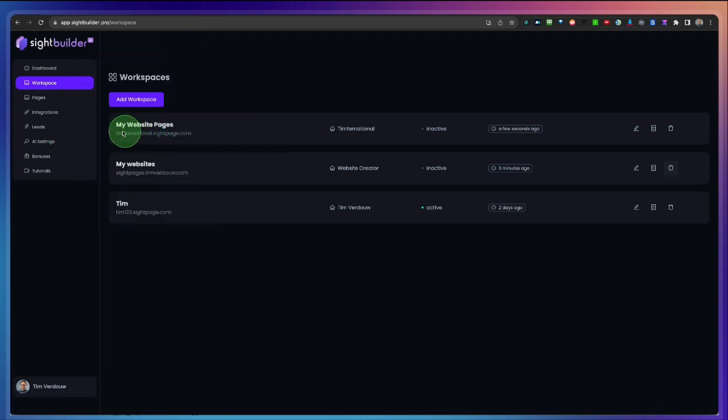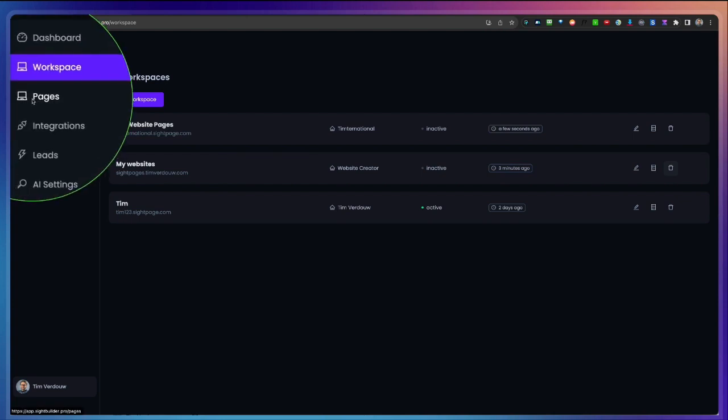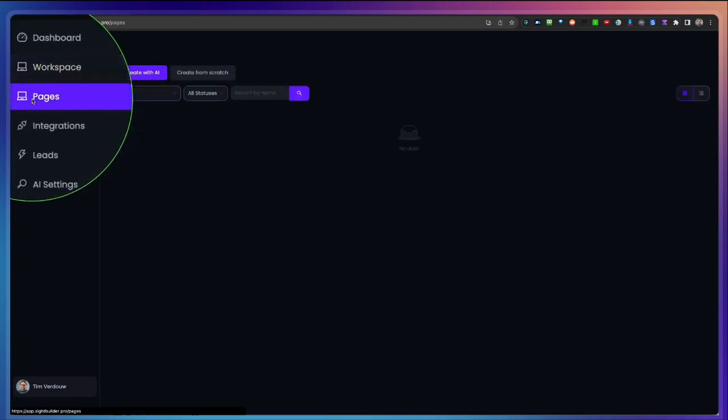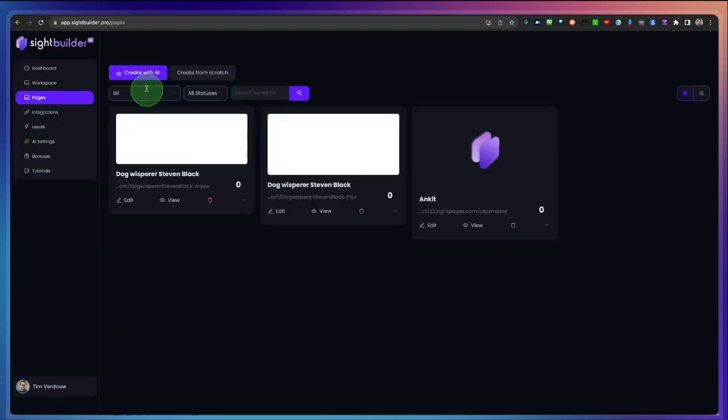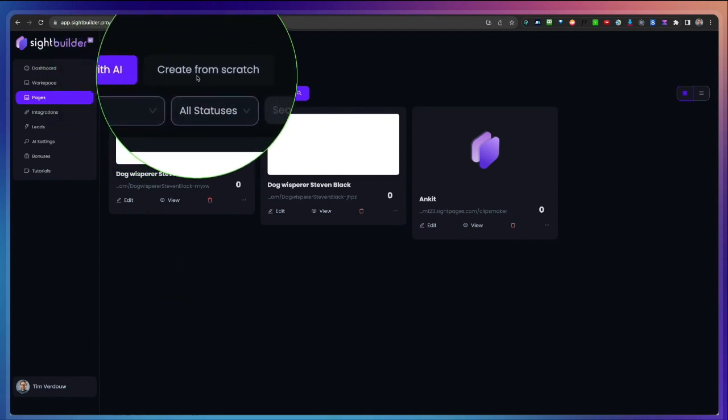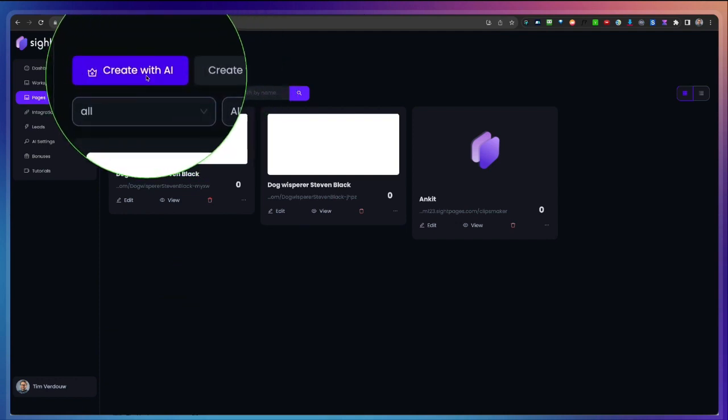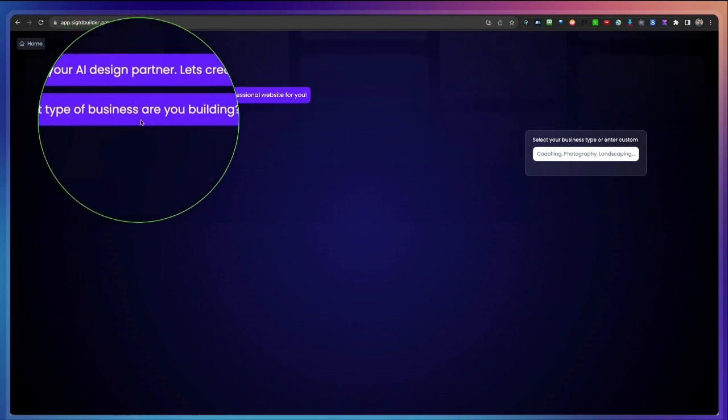Now, from now on, we can start creating our pages. And we do that by going to Pages. And here we have the option to create with AI or to create from scratch. Now, in this case, I'm going to show you how to create a website with AI. So when you click on Create Website with AI, the chat bot will start communicating with you, asking what type of business you would like to build, what type of website.